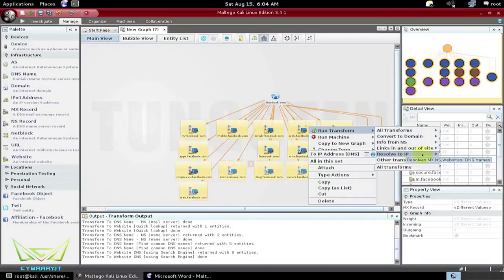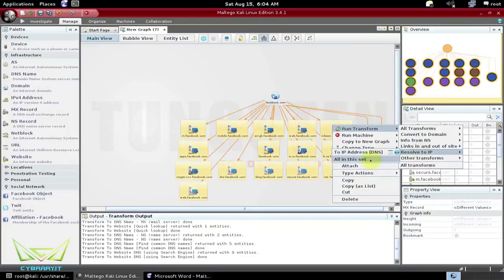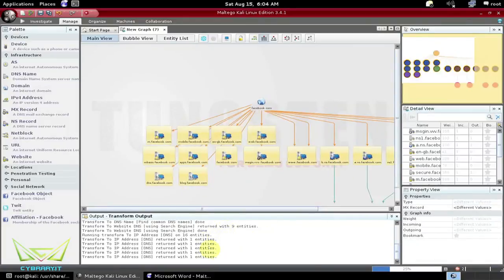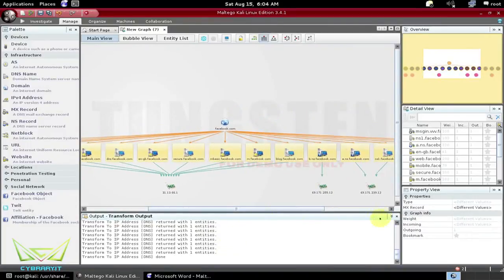All right, so resolve to IP. The menu can be a little bit confusing to navigate. As you can see, it's easy to accidentally pop one of the submenus out. So just click off to the side and try again if that happens. So resolve to IP is what we want. I'm going to run all those. And you can see the updates in the window below here as these transforms are running on those domains.